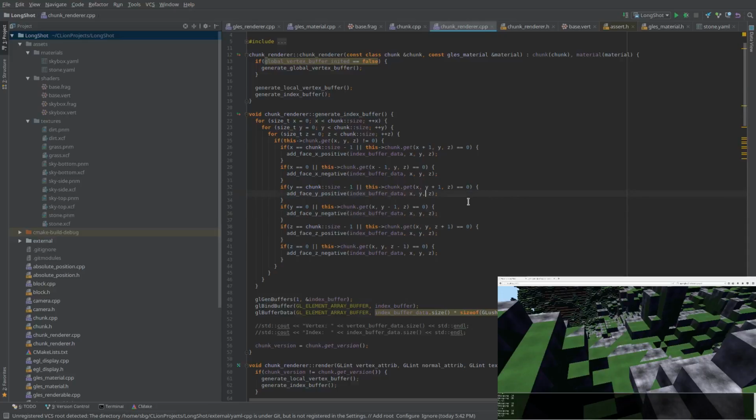Another little graphics reset there. I had some interesting artifacts on my screen for a moment.